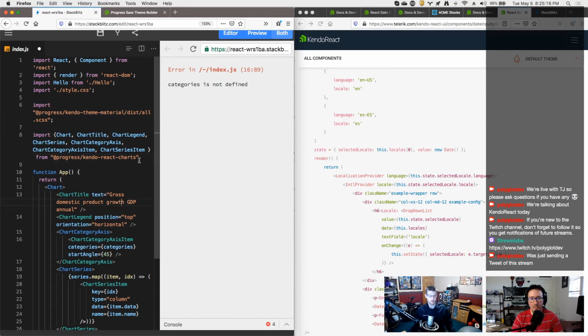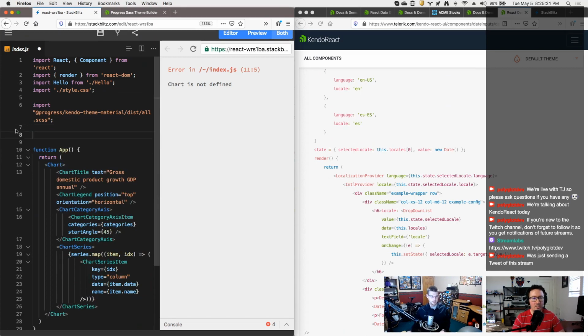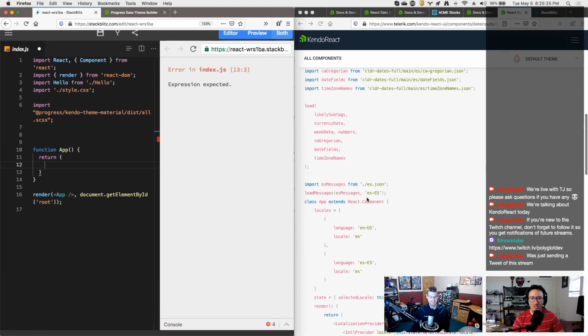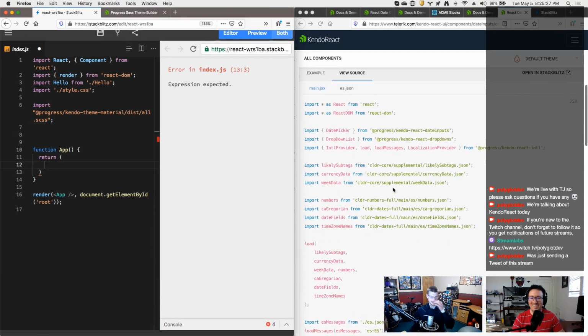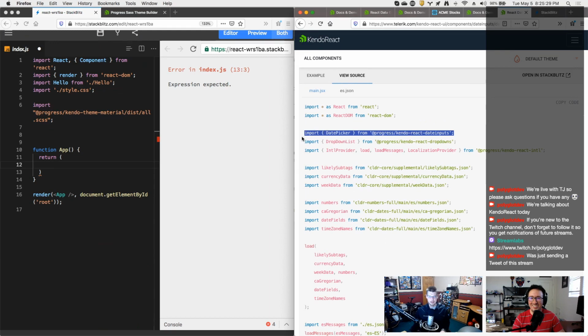Let's just show this in action. You wanted to see a simpler component, and the date picker is a good pick for that, because all I've got to do is remember what this bit is.